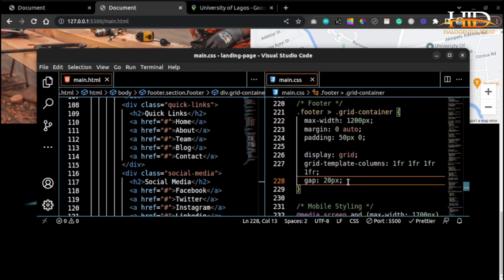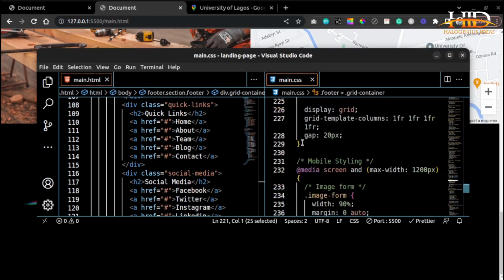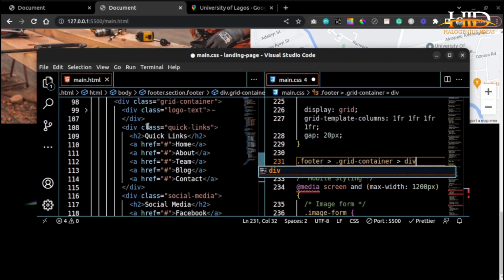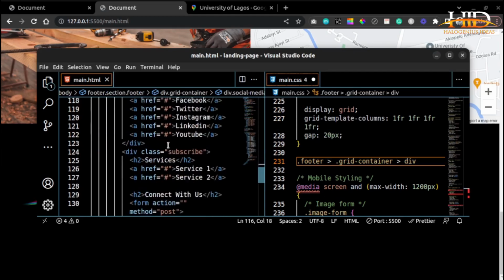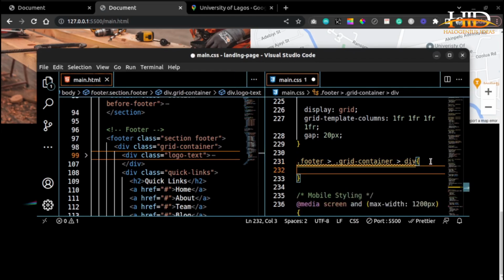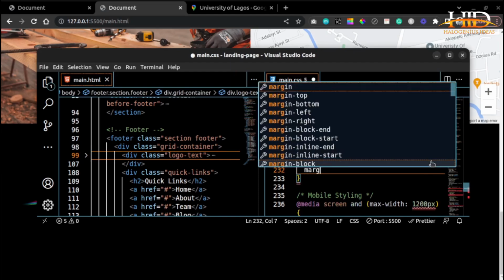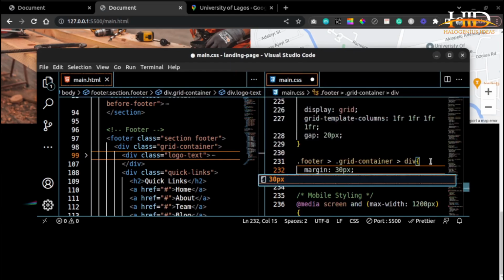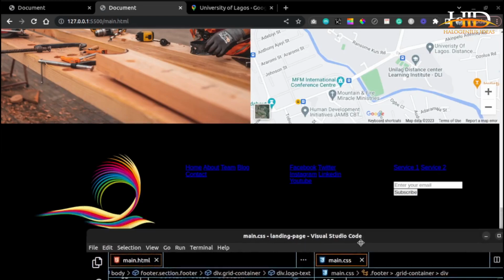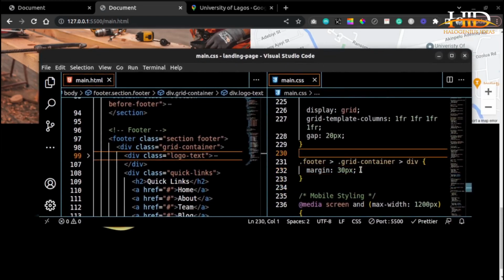So for each of the divs that I have over there, for every div that I have, the divs are the containers basically, like this one, this one, this one, and the first one that is containing the logo and the text. So for all of them, give me, let's just say, a margin of 30 pixels. You might not notice it, but actually that was changed. A margin of 30 pixels.